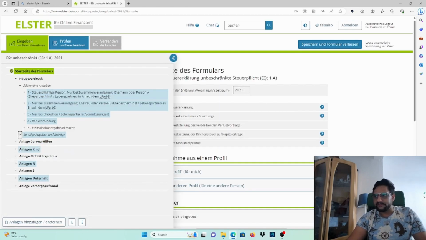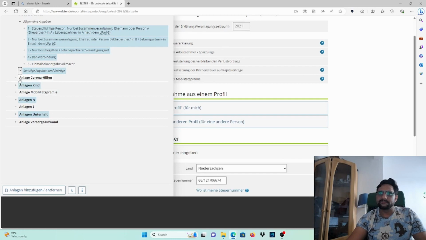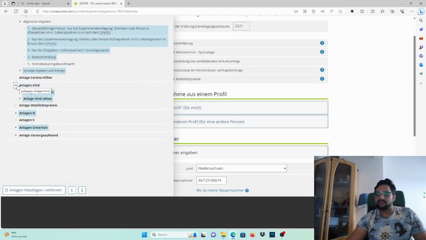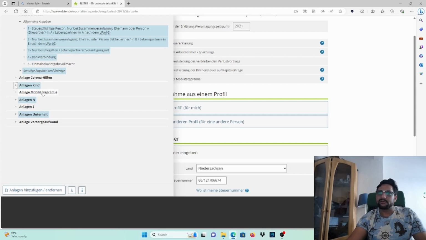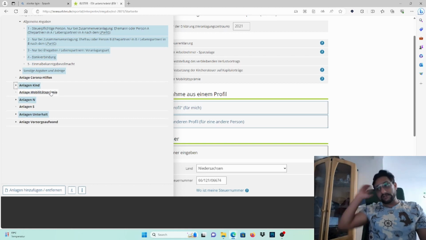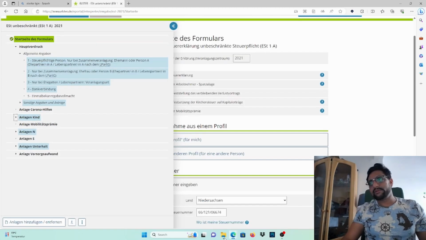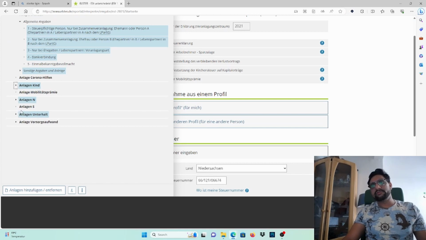It is a very simple step you need to follow here. Then Kind Anlage means that you need to add your kids one by one, and you need to tell all those things about your kids. And then your Mobilität Primary is whatever you are getting at that time, a very simple formula, very simple form, you don't have to worry about. These are the two important things.